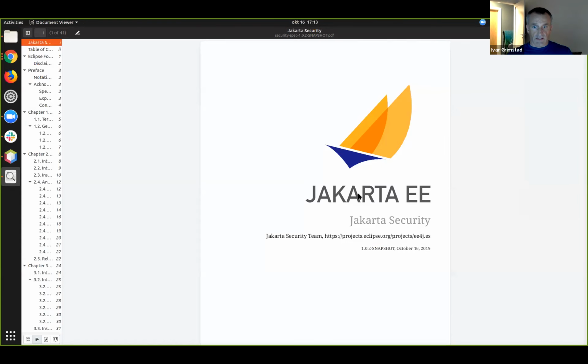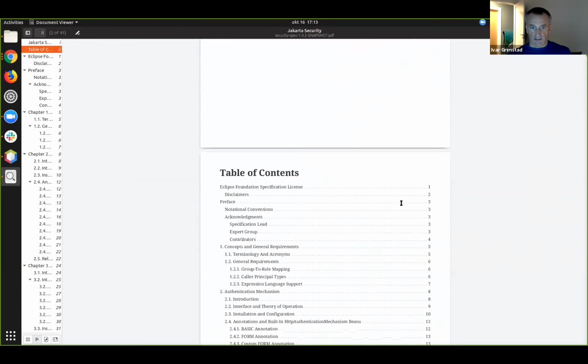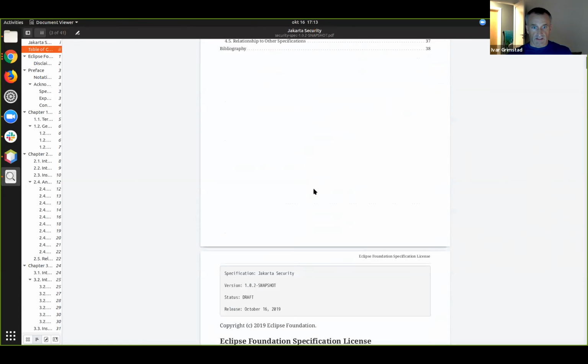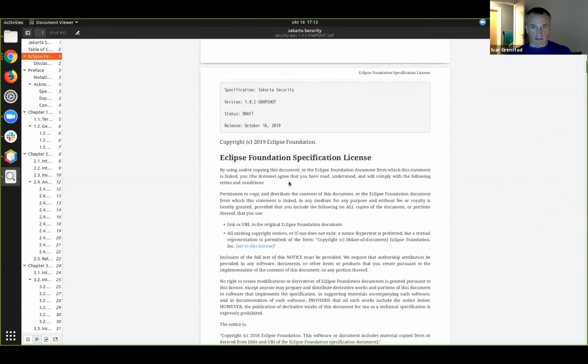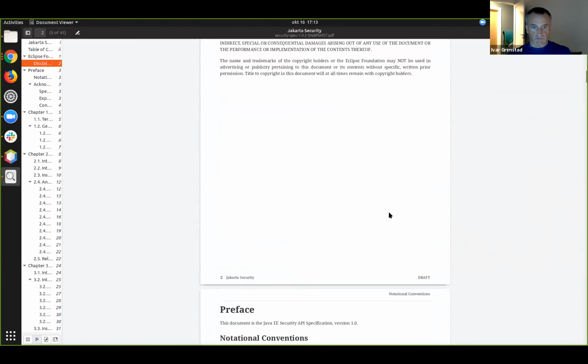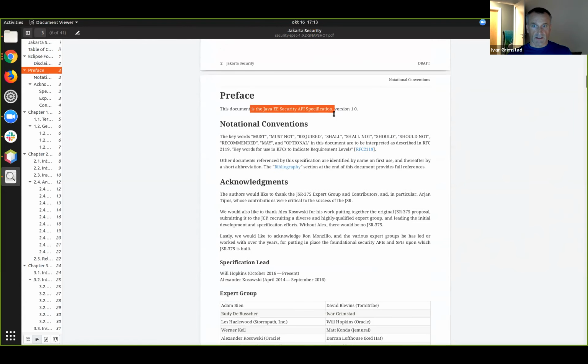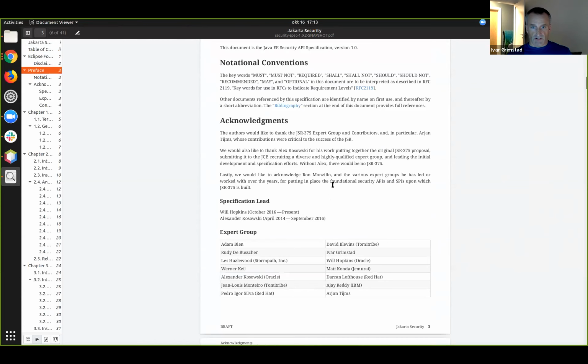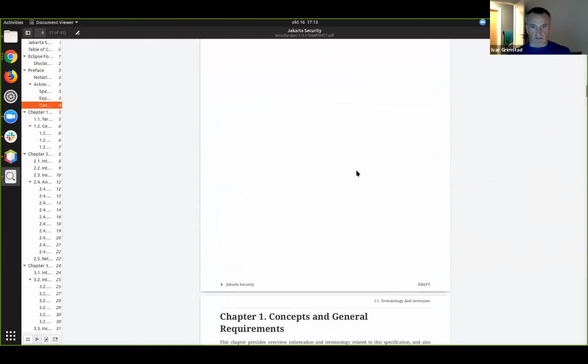And as you see, it's a nice Jakarta EE security specification. It has a new version, the date, everything. The table of contents is there. So it has all the correct information. It has the Eclipse Foundation specification license, and it has all the contents as you recognize from the Java EE version.